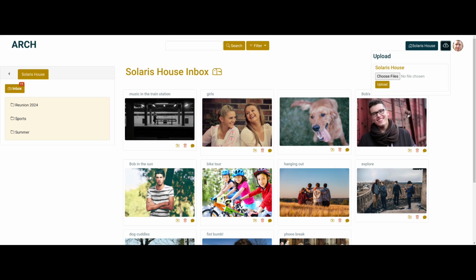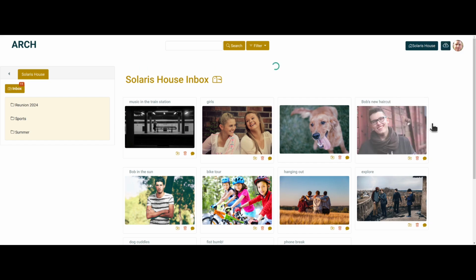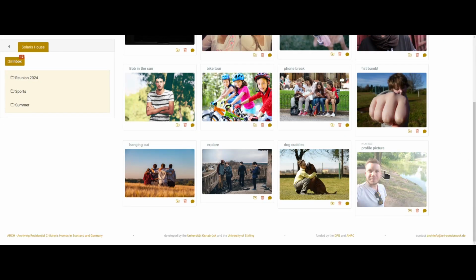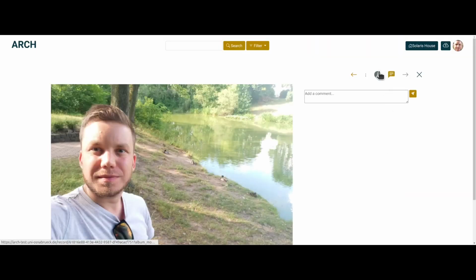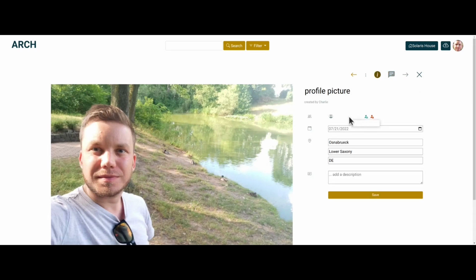So if I want to upload, let's say, a photo of myself, then I can just add my photo here, click on upload, and then it lands down here in the inbox. Now, in this photo that I just uploaded, we can see that some metadata, like the date when it was created and the location, are already extracted automatically. This is to make this upload and to provide this additional information as easy as possible.